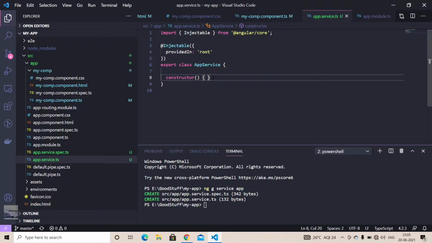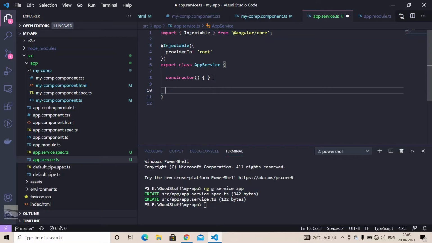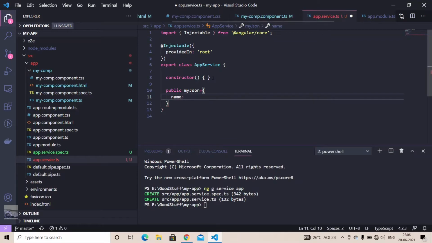Now let's create a simple method. Before that, let me define a simple JSON here. myJson, any, or you can simply write it like this. Name: Sam, age: 40.